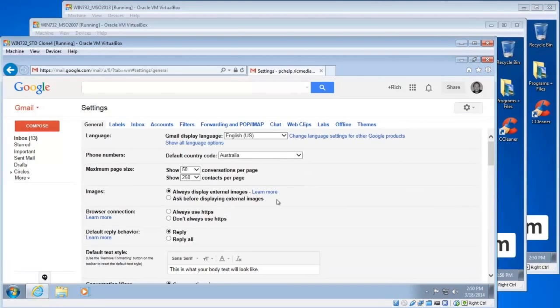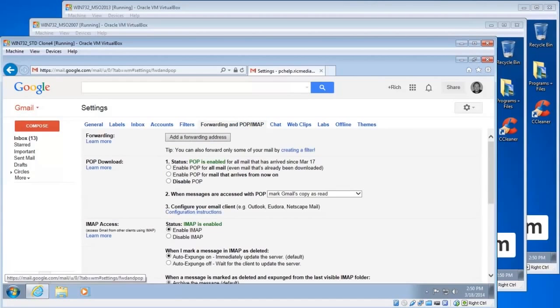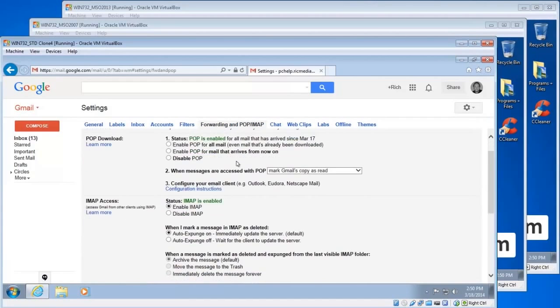Now make sure that you've got the view settings in Gmail set to standard view, because these settings won't be available if you've got basic HTML view. Alright, so just switch to standard view if you're in basic. Now we're in the settings window here. Click the forwarding and POP/IMAP tab item and scroll down a little bit.